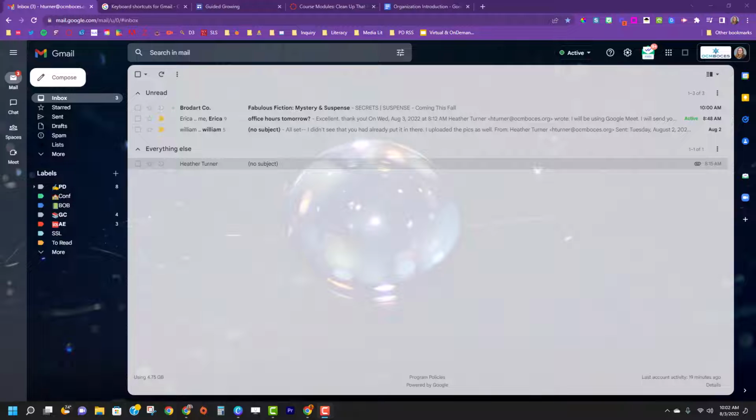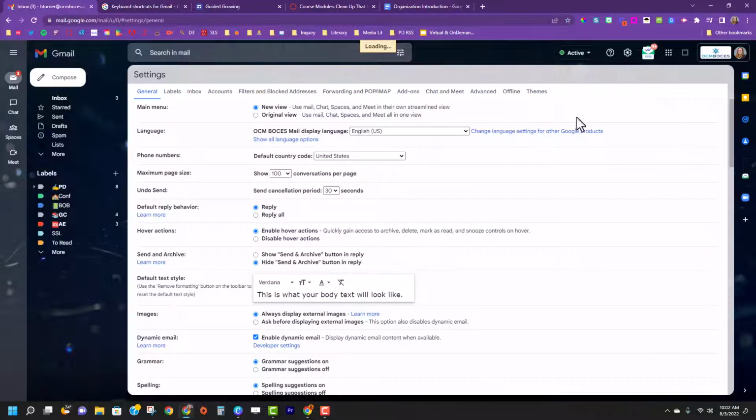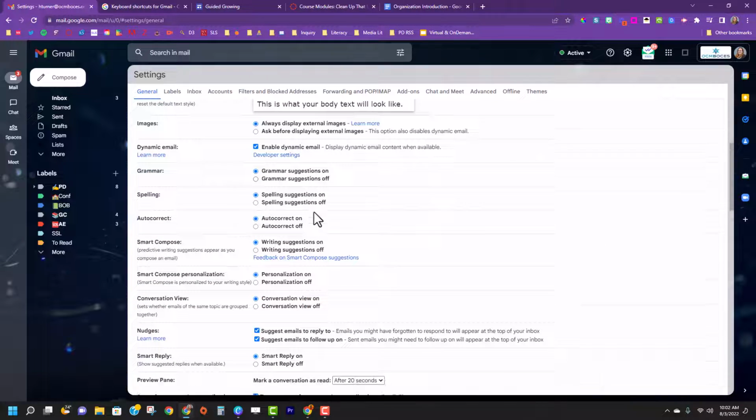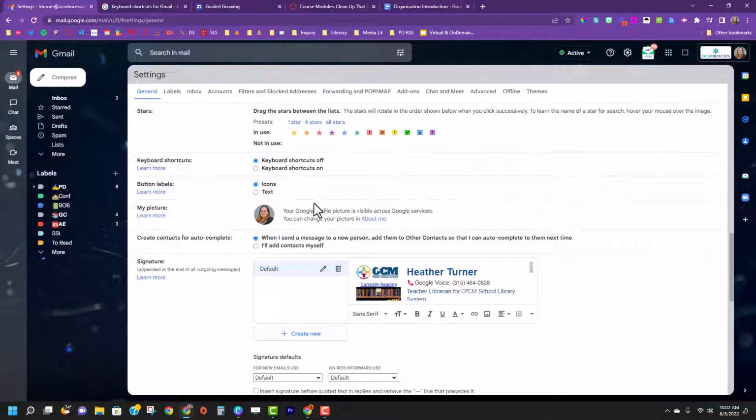I wanted to show you how you could enable keyboard shortcuts in Gmail, which could really help you if you're trying to do things quicker and save time. So to do that, you're going to go to the gear icon, then see all settings, and then you're going to scroll down until you see keyboard. And it says keyboard shortcuts, and we're just going to turn them on.